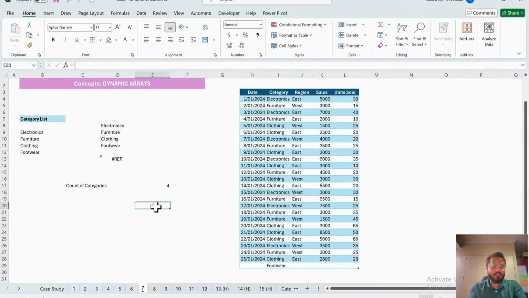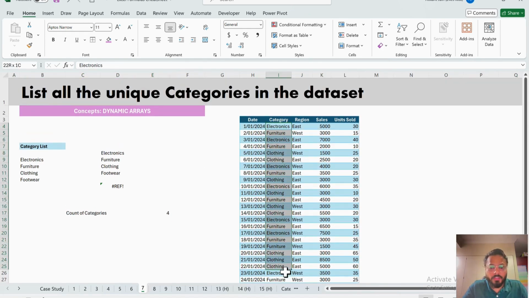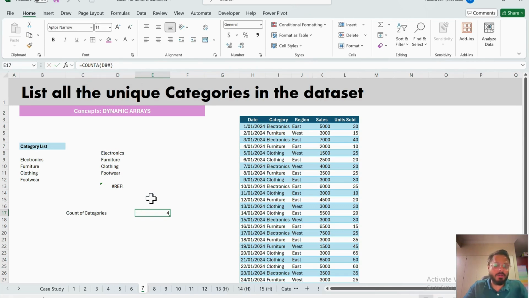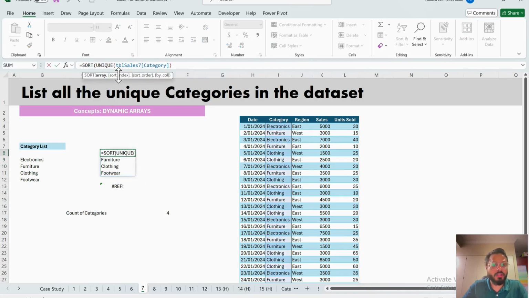So there are two things which we learned over here. First is, out of a particular list, I can get the unique categories using UNIQUE. And then if I want to count the number of categories, I can easily use COUNTA with this pound symbol, right? One last thing in this particular case study. If you want to sort this list, you can use the SORT option before UNIQUE and then bracket close over here, and then it will be sorted.